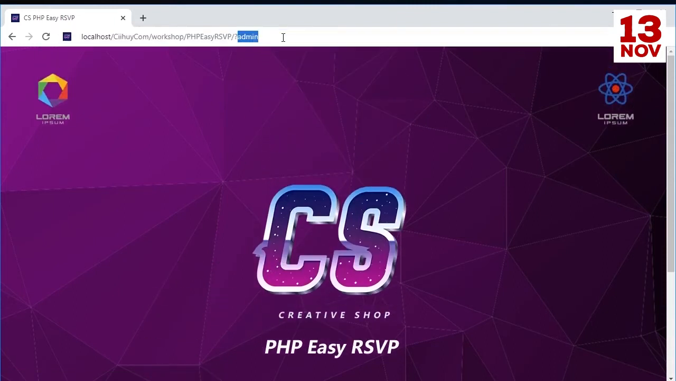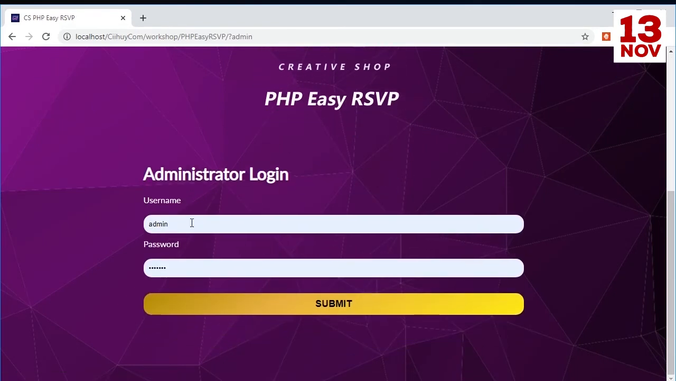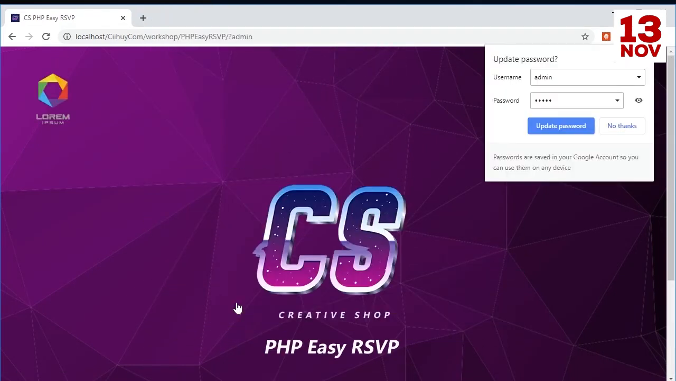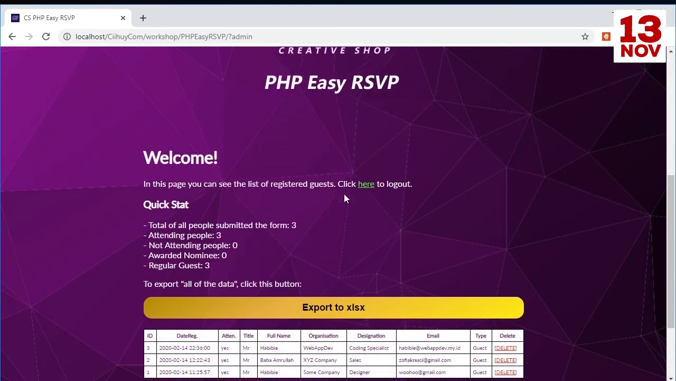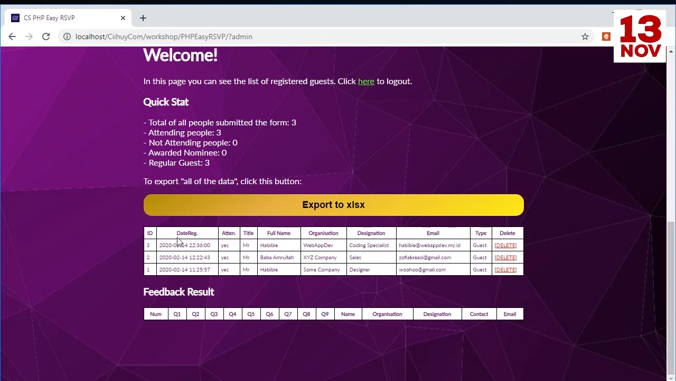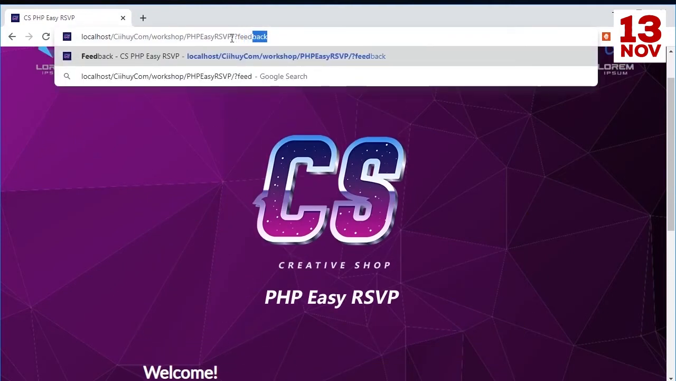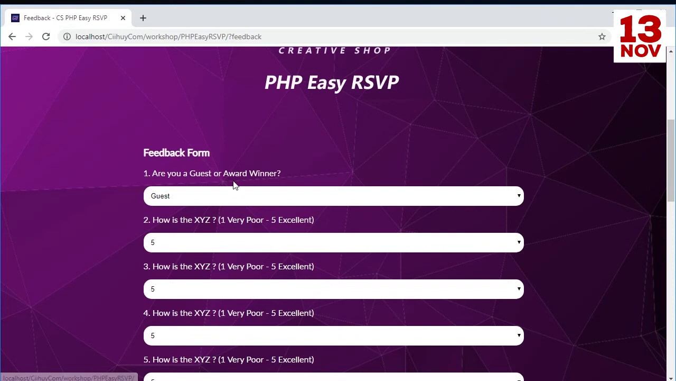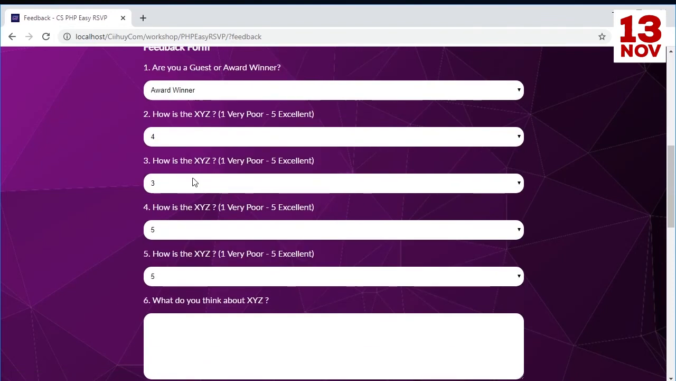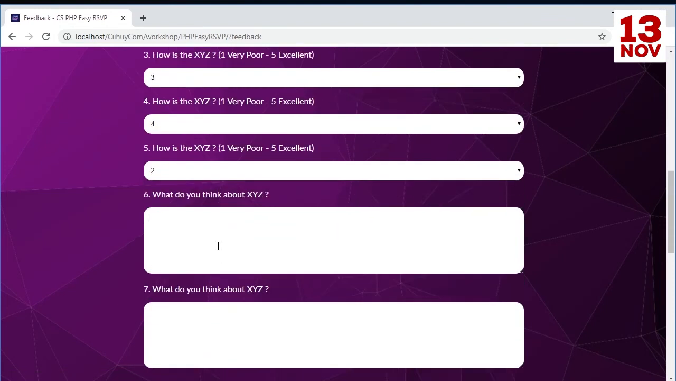You can log into the admin panel to see who has been registered so far. The default username and password for both is the word admin. This program also offers a feedback submission form. Feedback results are available on the admin panel.